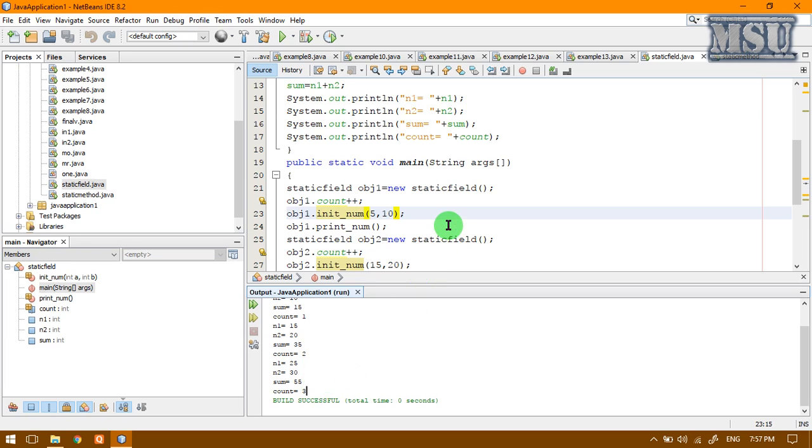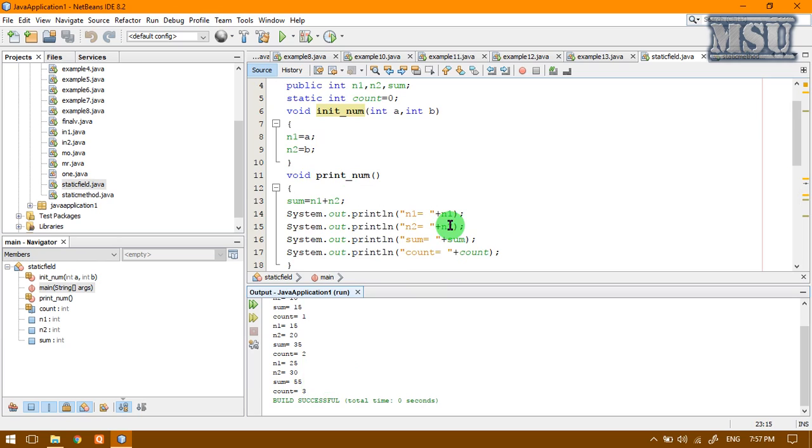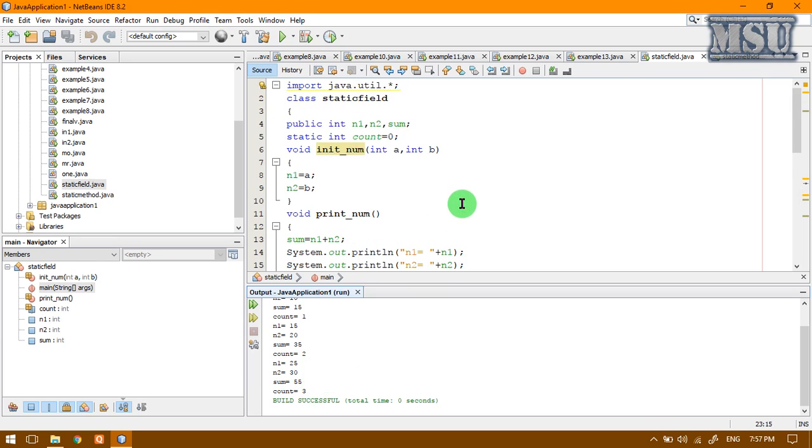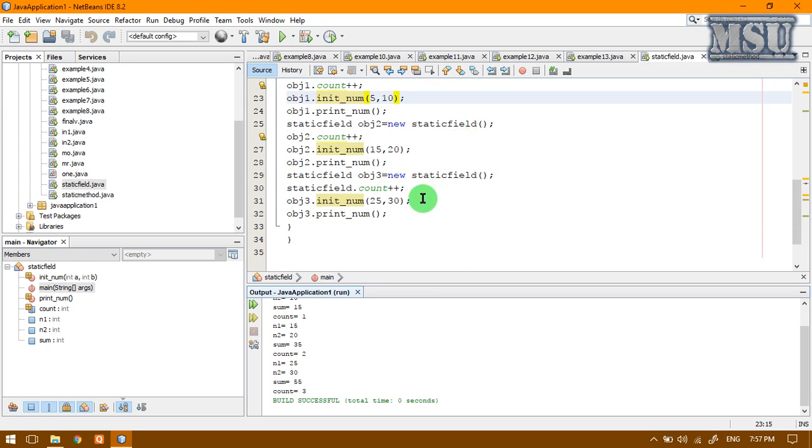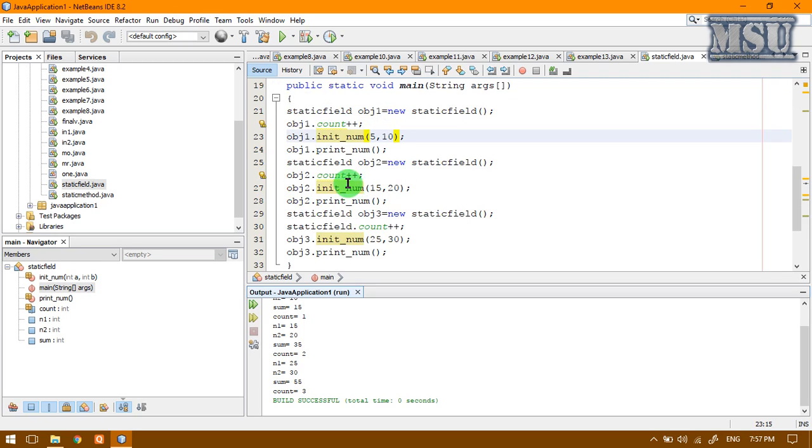So that is what a static field is. It is common for a class. It is not for an object. It is common throughout the class. A static field can be accessed by the class name itself, so we don't need to create any object for this. Here you see there are some errors. Directly we can access any static field by using the class name. So this is the main usage of a static field.